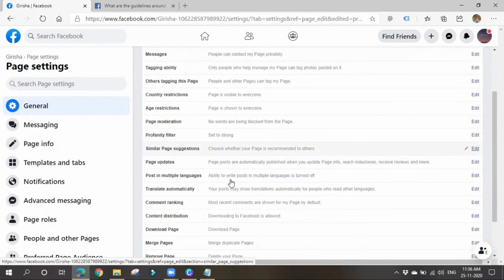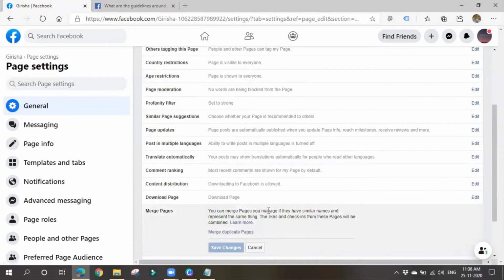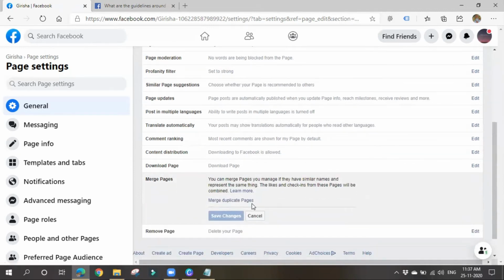Okay, so page suggestions, page updates, page posts are automatically published. Post in multiple languages. If you want to translate the thing, you can translate it. Content distribution. Okay, download page, merge pages. Merge pages means if you want to merge with multiple pages, let's think that you are having multiple Facebook pages. If you want to merge them, you can merge them also. Merge duplicate pages, like that you can give.